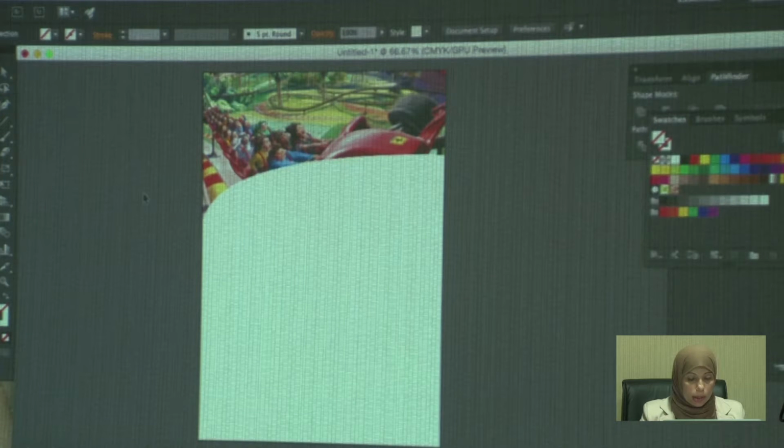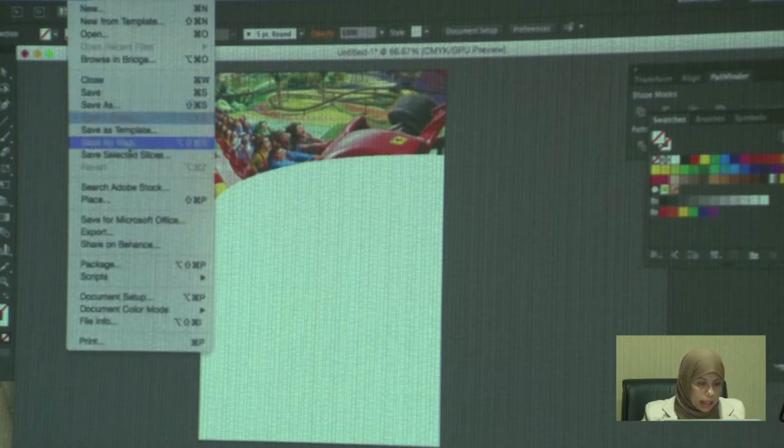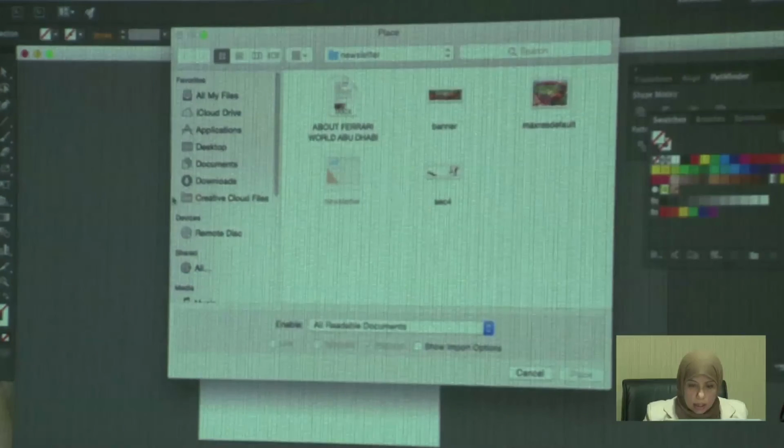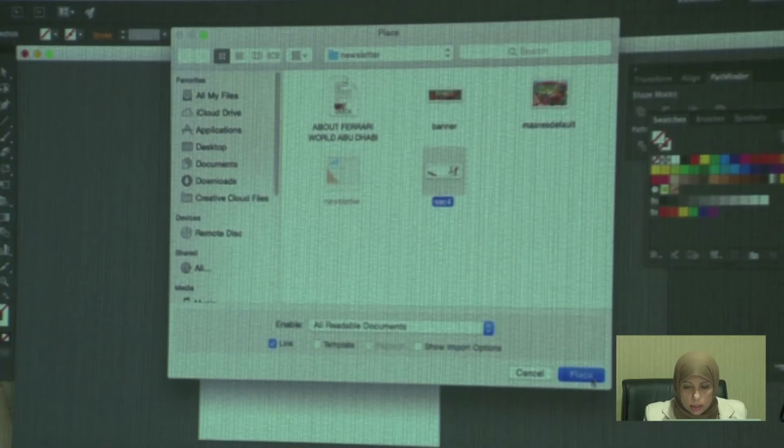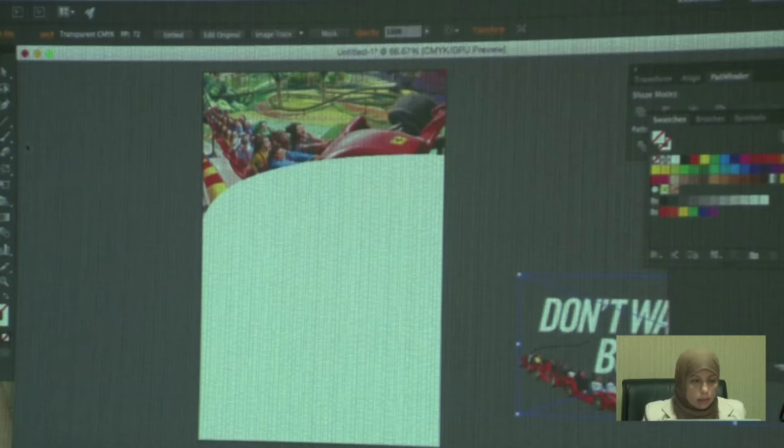What we will need here, we need text and we will need a logo. I have here many images, so I will place two images again. I will put them here in the corners, maybe I will use them later on. I have this one.